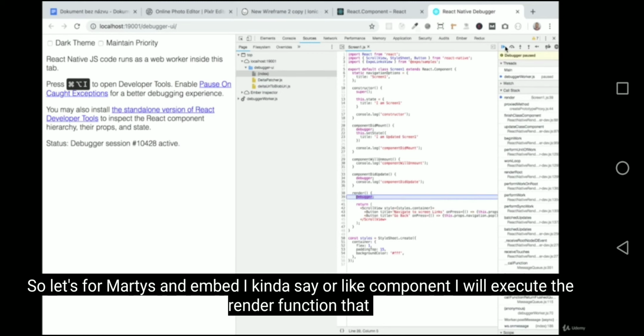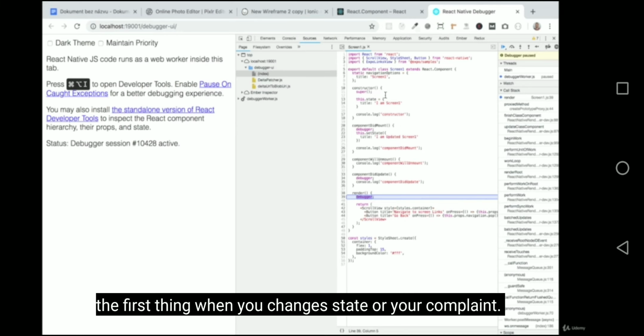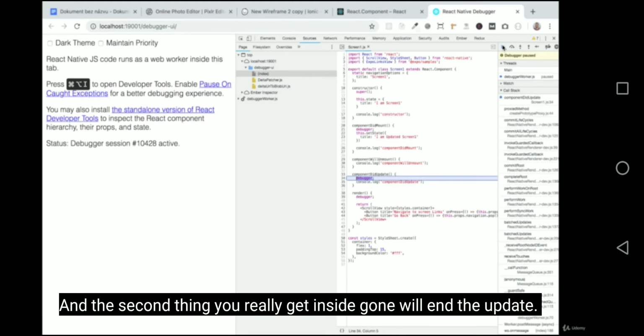So let's forward this. And when I change the state of a component, I will execute the render function. That's the first thing when you change the state of your component. And the second thing, you will get inside componentDidUpdate.